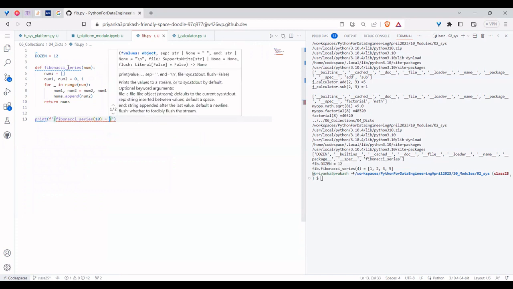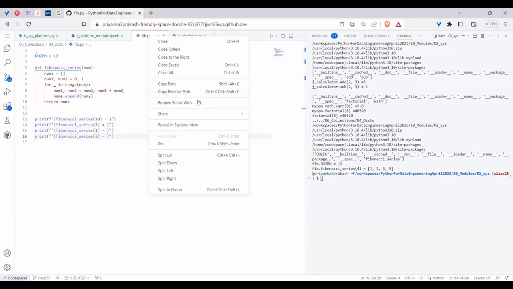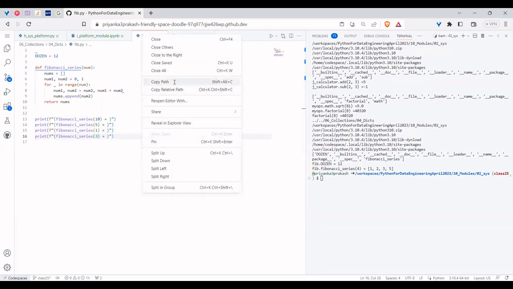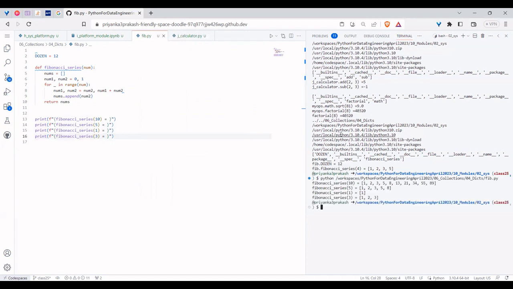Fibonacci of 10 is equal to... I can write like this, right? Say Fibonacci of 10, Fibonacci of 5, Fibonacci of 1, so Fibonacci of 3. I wrote something. Now, if I want to execute this code, generally how to execute? Go to the directory and run Python execute. Did you see that this code is executing? Fine. Whenever it works, it is fine.